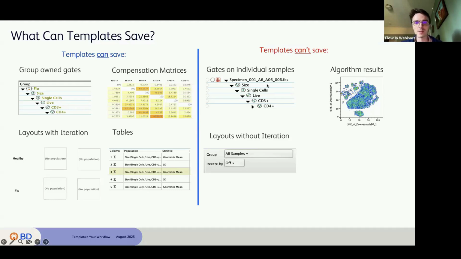What it can't save are gates that are just on individual samples that aren't applied to a group. You have to apply the gates to a group, otherwise FlowJo won't apply them to the new data that you load into that group. So gates on individual samples aren't going to get saved.